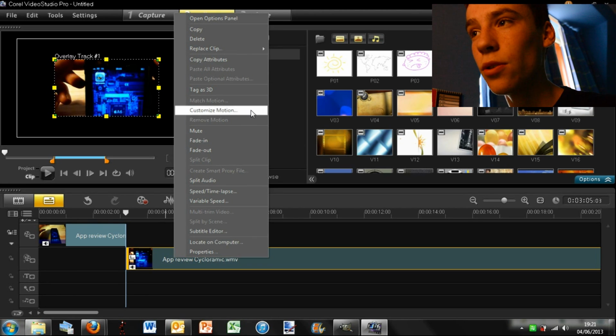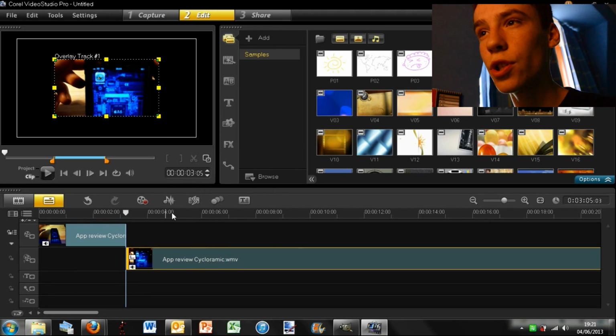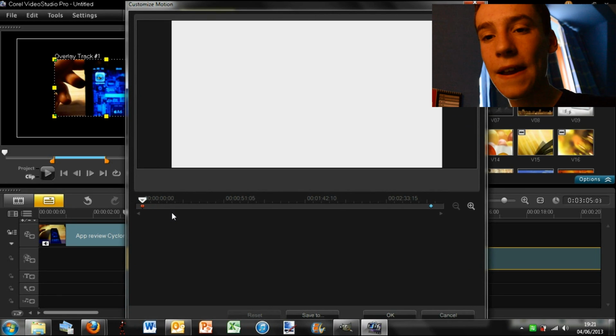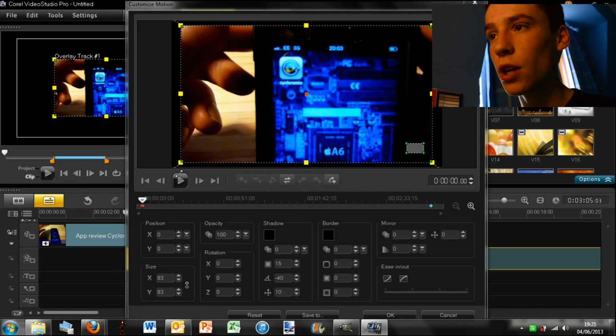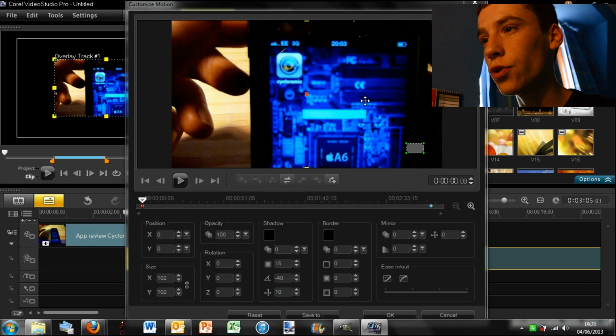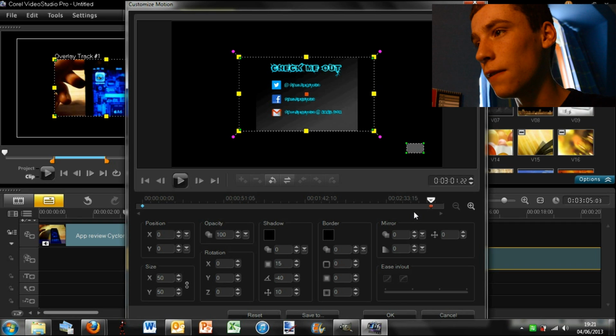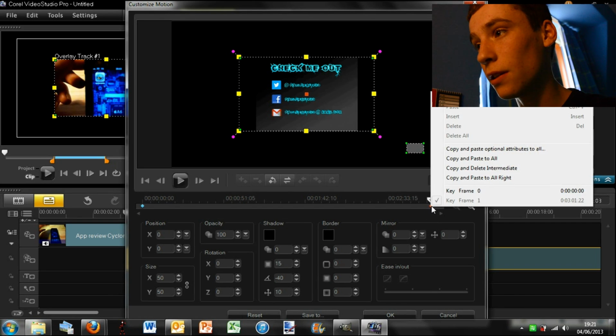So what I could do here, for example, would be if I right click on this, bringing up this menu, and then click on custom motion, you will then see a window pop up with the video in it. So at the start here you have your first keyframe. You pick the positioning of the video, so I'm just going to make it full screen for the first keyframe. Then the last keyframe, which I'm actually going to delete.